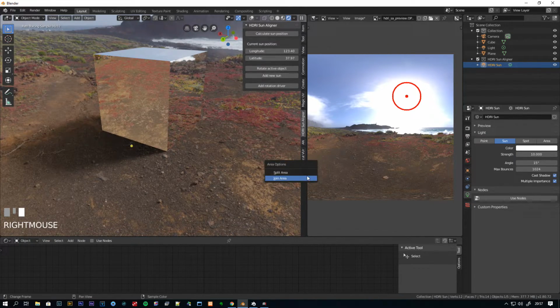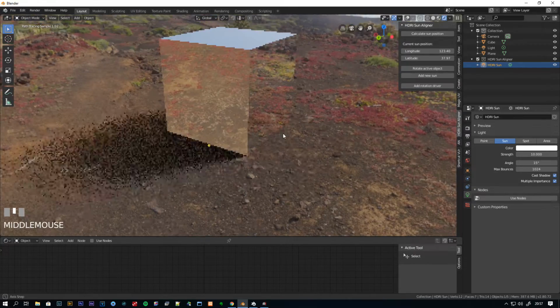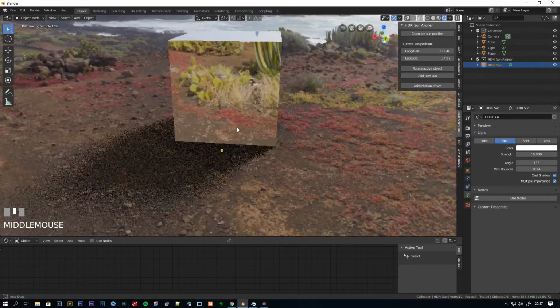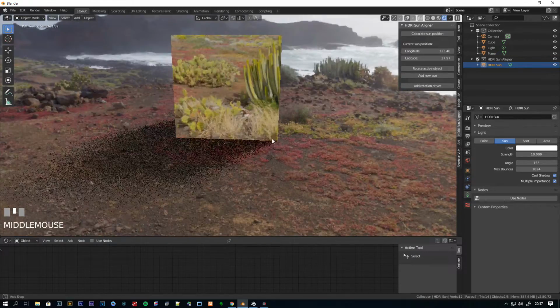We join the area over here so you can see it better. As you can see, it works perfectly. I will turn off the light.